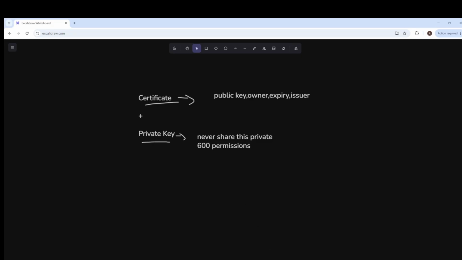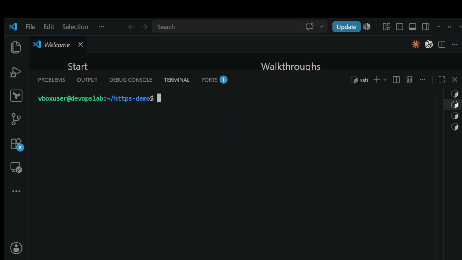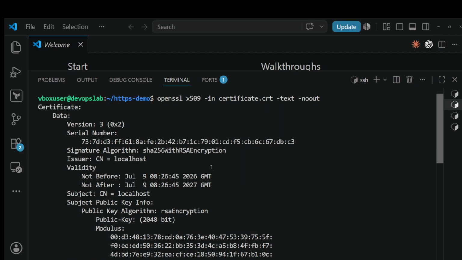Now, let's jump back to the terminal and I'm going to change the permissions of this private key real quick. Now let's try to look at what exactly we have inside the certificate. I'm running openssl x509 -in certificate.crt -text -noout. Press enter. Now let's look at the fields that are important to us.